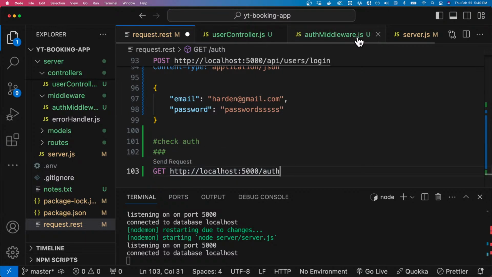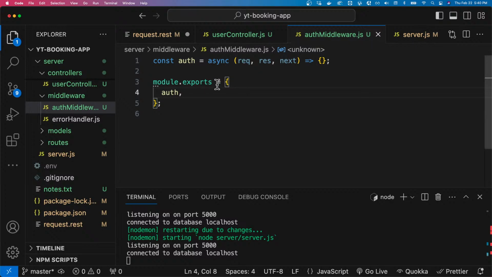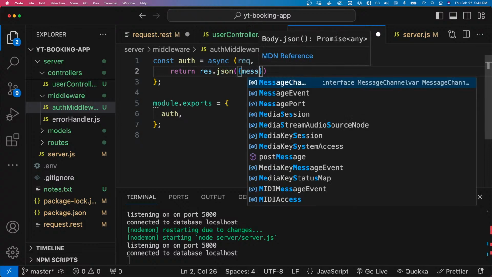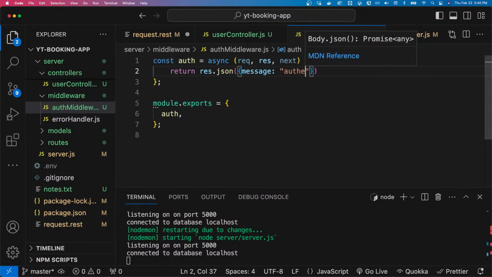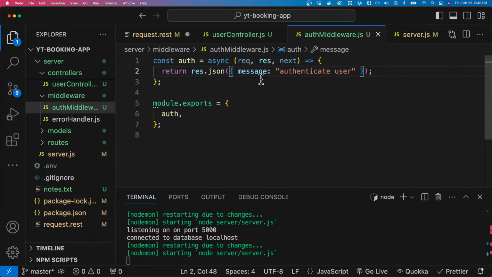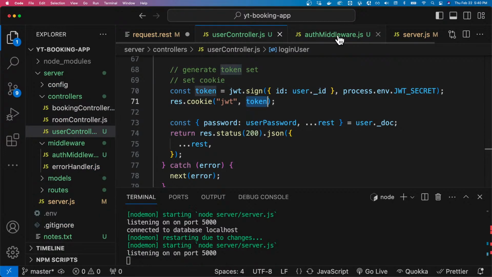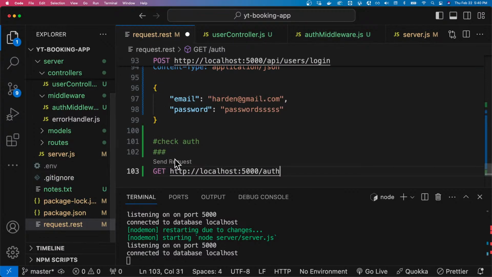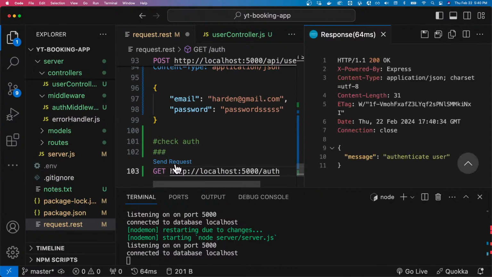But then I did not return anything in here, so let's return res.json message authenticate user. All right, so back in the REST file, let's send off the request to see if we will hit the endpoint. Yeah, we hit the endpoint: authenticate user.